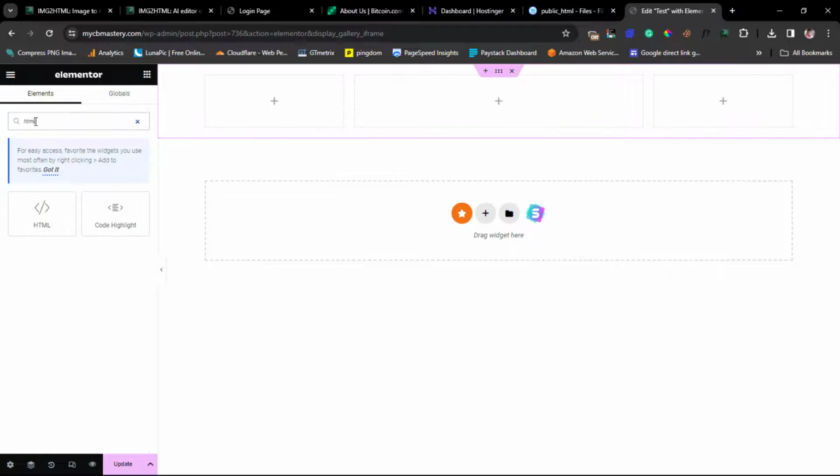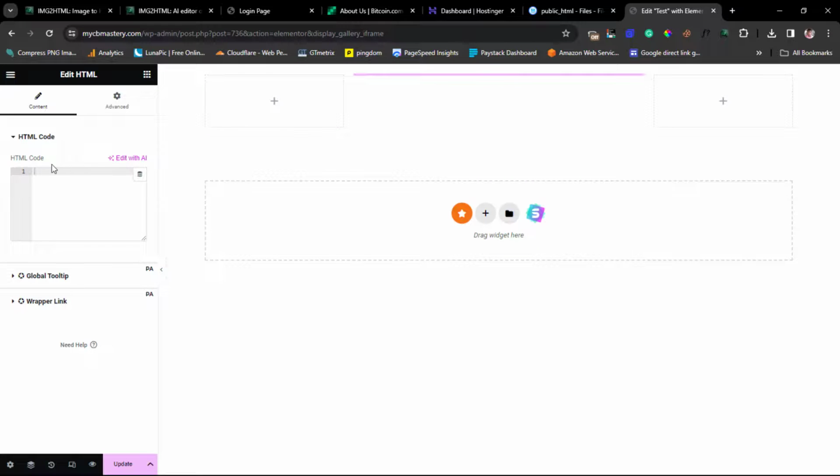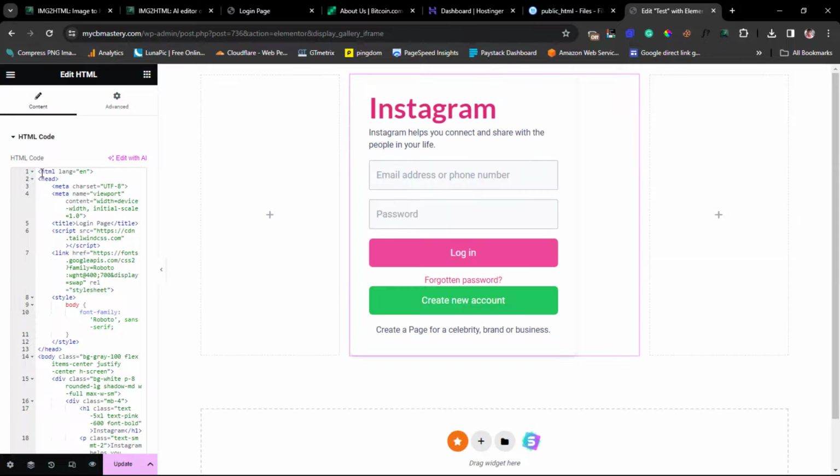Elementor gives us access to an HTML widget, and this is it here. We can just easily drag these widgets here. Good stuff. So we have our HTML code section here, and we can just paste our code here. Super simple, and we have our code here. Isn't this amazing?